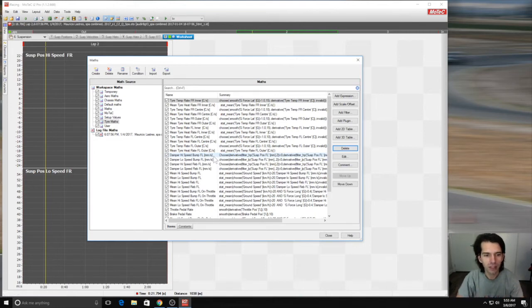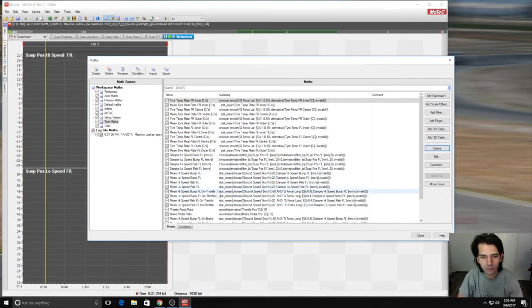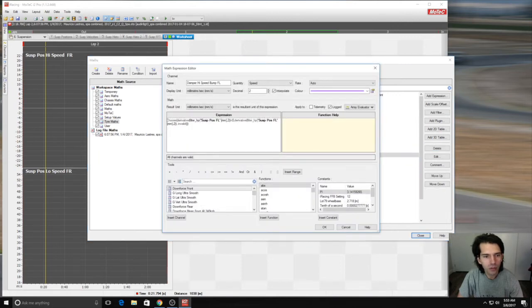So then that's how I end up having high speed bump, low speed bump, high speed rebound, low speed rebound. You can see the equations here, and I'll go ahead and highlight this one. So it says choose. Choose is a function that allows me to, and I'll go ahead and make another one down here. So the way that you would start out is choose.